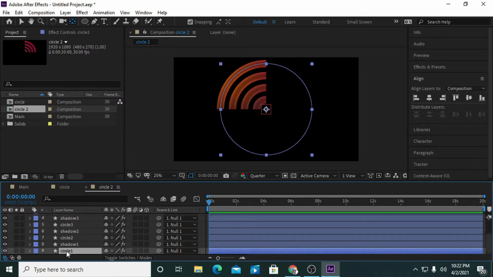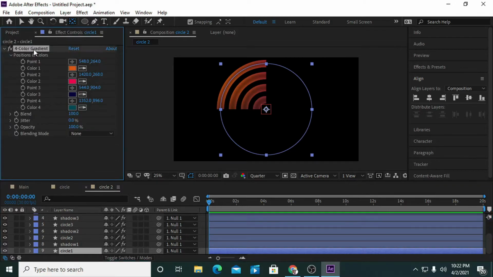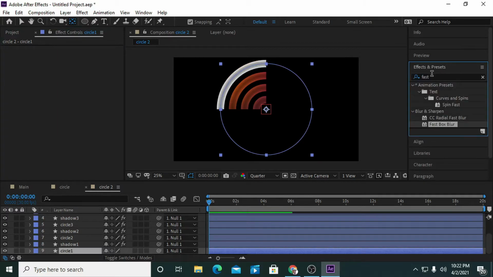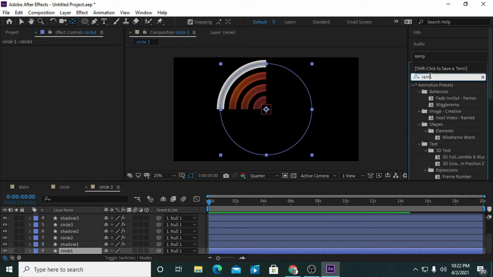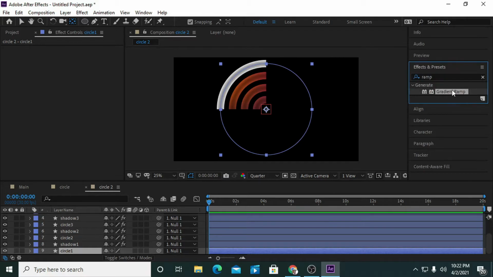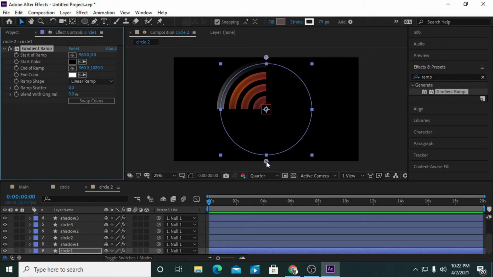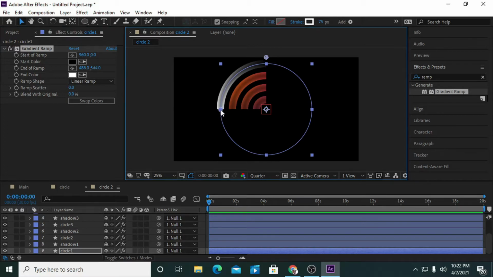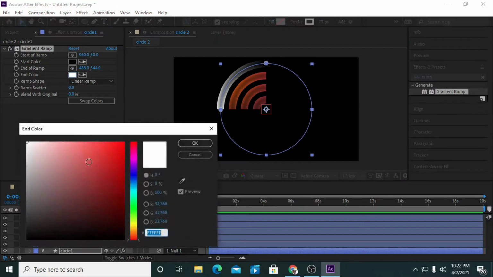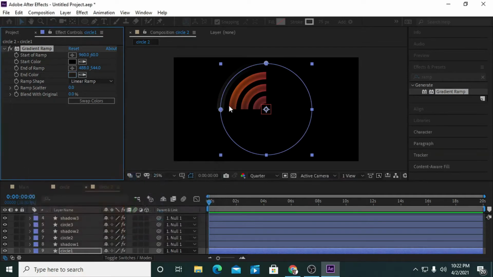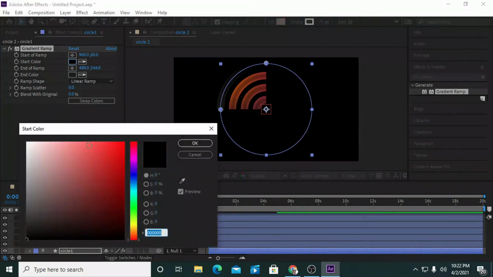Now I'm going to select this circle 1 and go to the effect controls. Here I am going to delete this effect, 4 color gradient, and now I'm applying another effect which is gradient ramp. Now I'm going to move the points to the ends. Here I'm going to change this color. I want to have the grayish tone color.